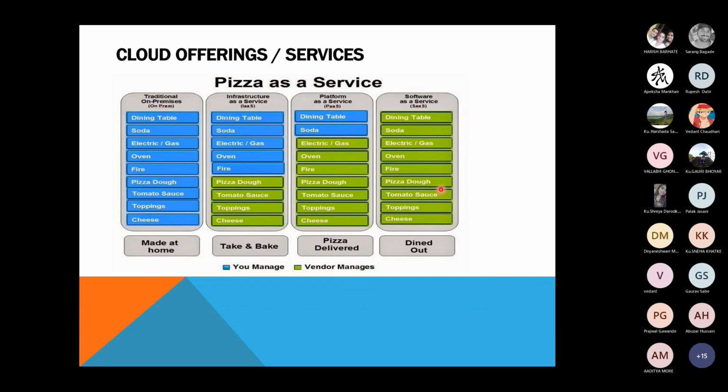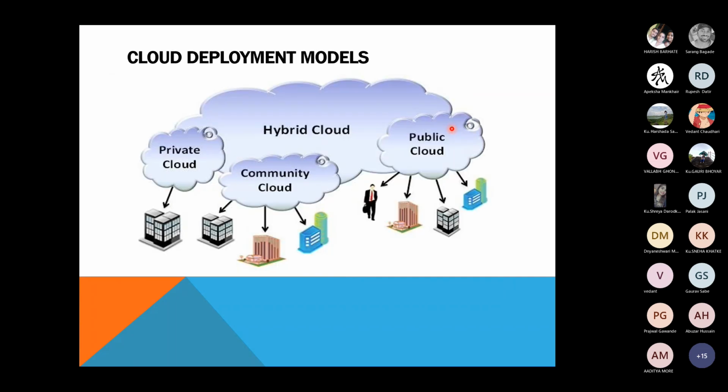Now software as a service is just ordering from Domino's. Domino's is your service provider and you get pizza ready. You don't have to worry about anything. Actually, I would say even ordering doesn't come in this category; it is going out to dine, going to the Domino's shop itself and having pizza there. So you don't have to buy even a table or anything, right? So that is the example of software as a service. I think these three slides cover this concept more clearly. If there are any queries, of course, we can have an interaction at the end.